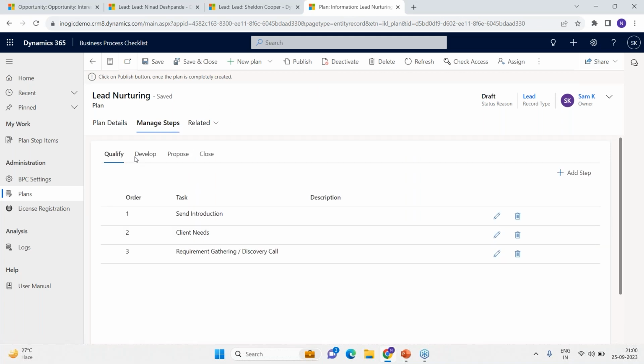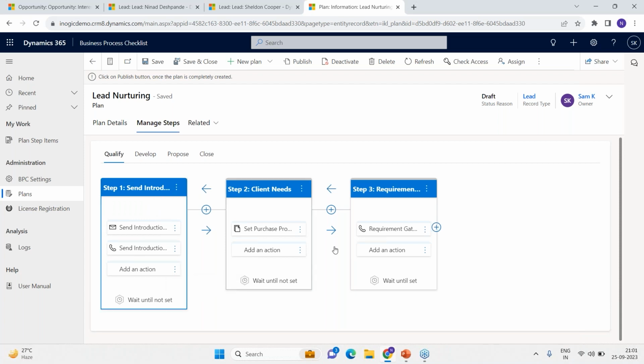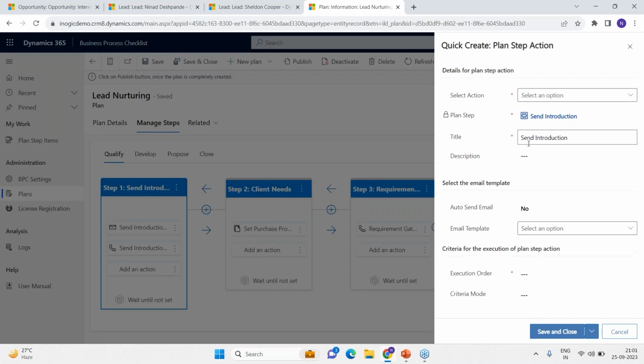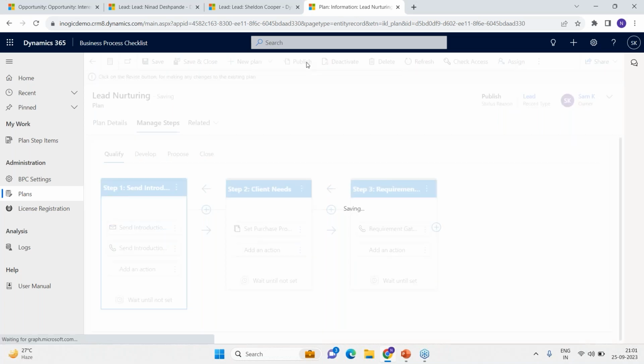So under the manage steps, you may notice, since I had a process, it has taken the qualify, develop, propose, and close, and you can define what needs to be the actions performed under each step. We can also add certain actions if you want, whether you want to send an email, make a phone call, or any other thing. That is completely possible with our business process checklist solution. So once you have what needs to be covered by the sales team member, you just need to hit publish, and your plan will be activated.